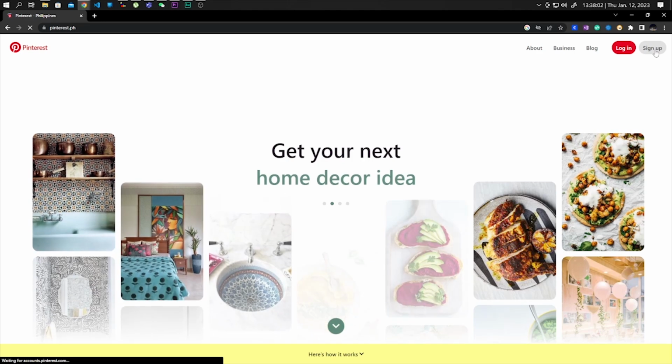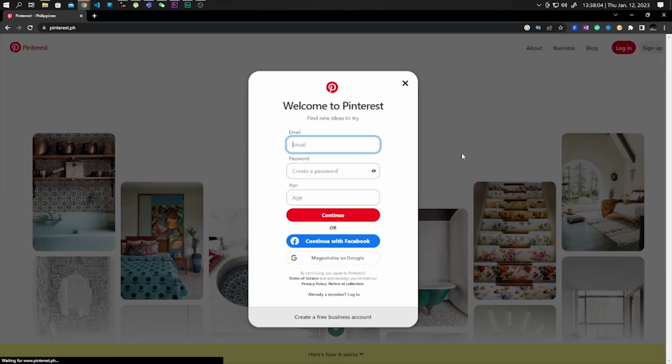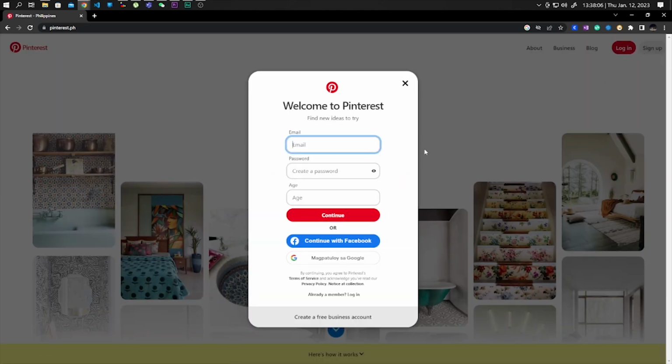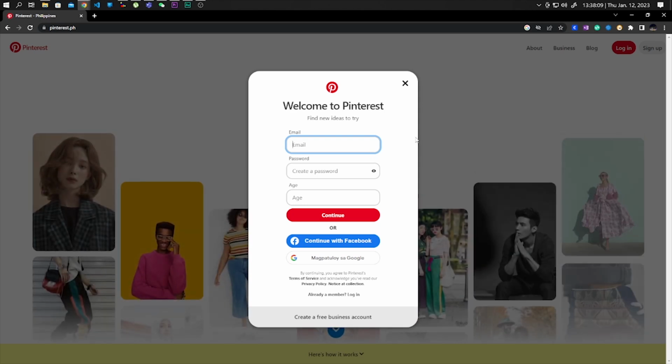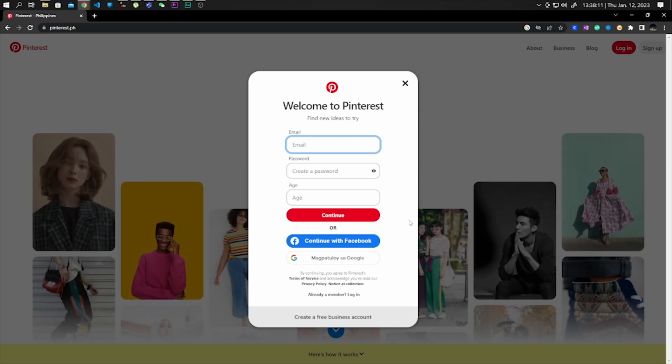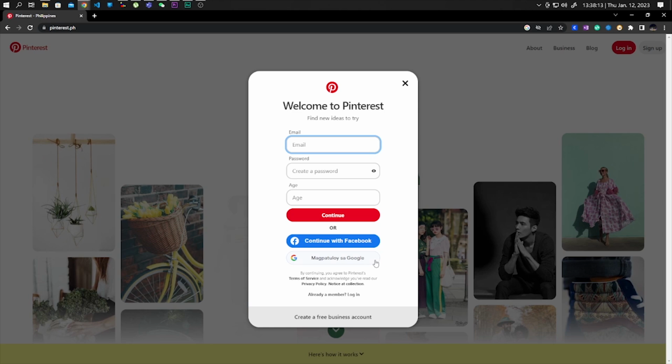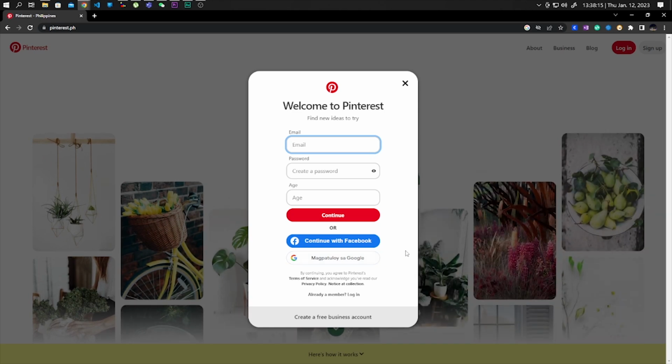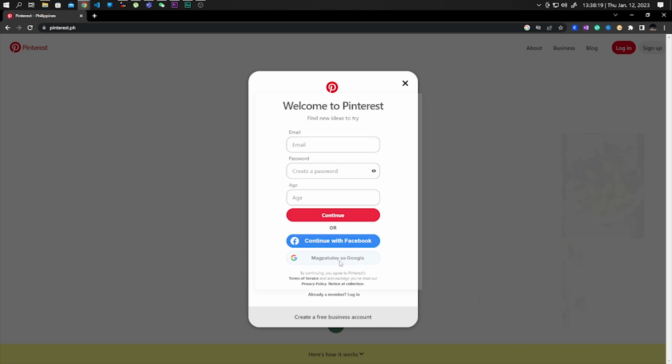And then click on sign up. So here you have three options. So you can use your email address, you can use your Facebook, or you can use your Google account. So if you have a Google account, the easiest option for you is to use Google. So let's go ahead and click on Google.